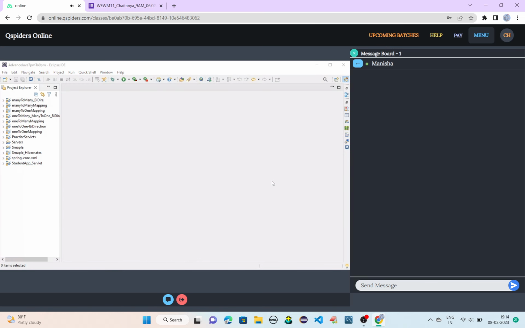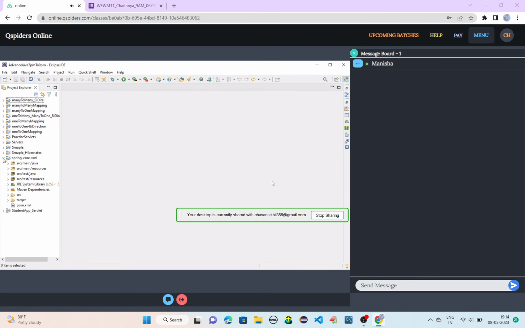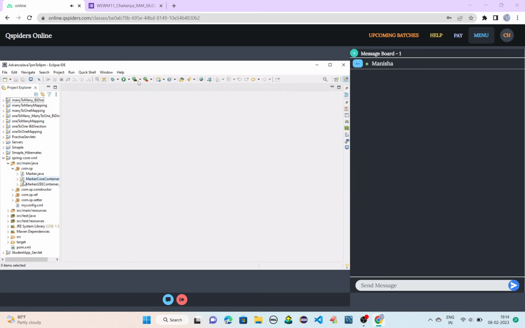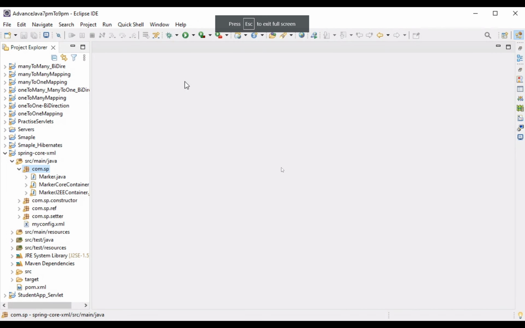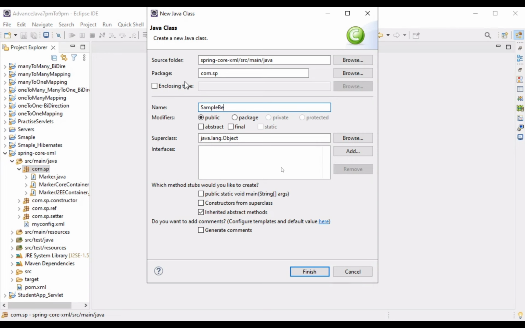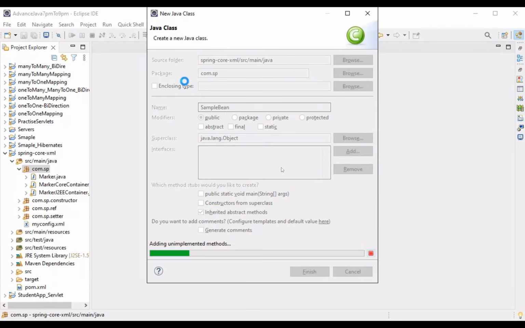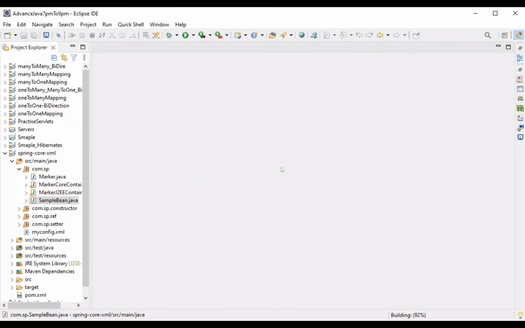Okay. So I'll just write one small example. For that I'll create it in the same package, com.sp. In this package, I'll create a class and give the class name as SampleBean.